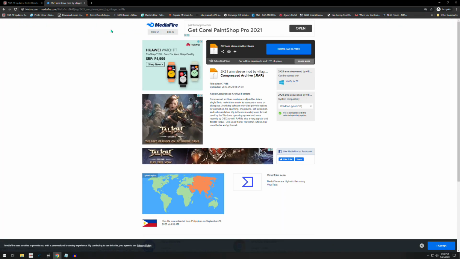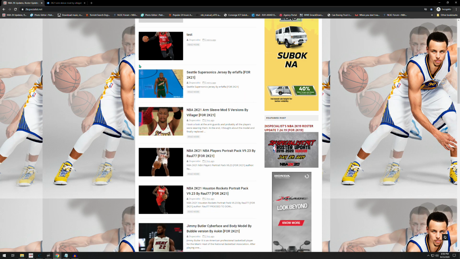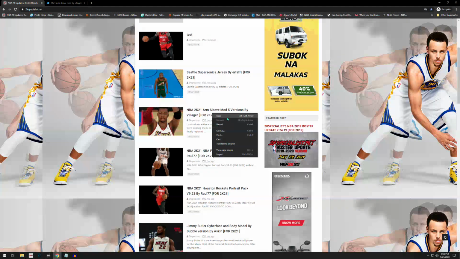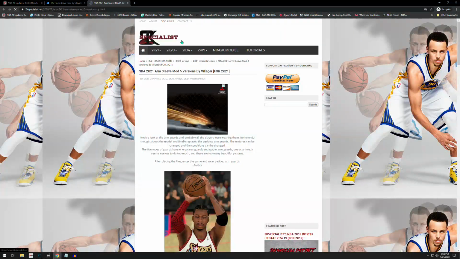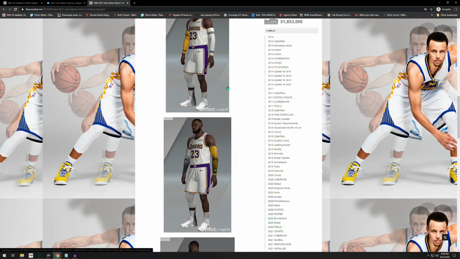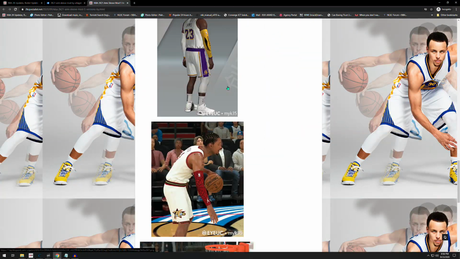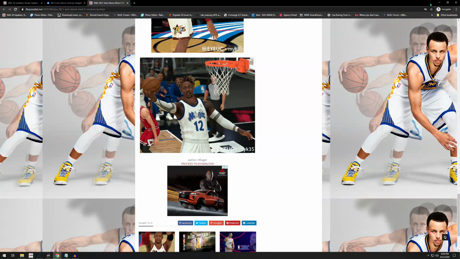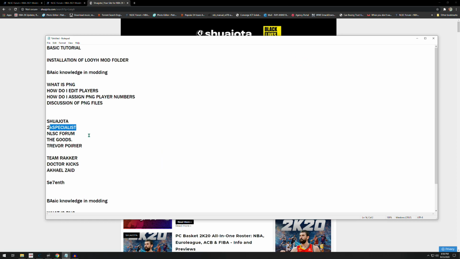This is actually for an arm sleeve mod. So that is good. All you have to do is paste this. Once you downloaded this one, all you have to do is just paste it in your My Career, and you're good to go. Or not really My Career, but on the mods file. One more thing, NLSC forum. Please don't forget this one.